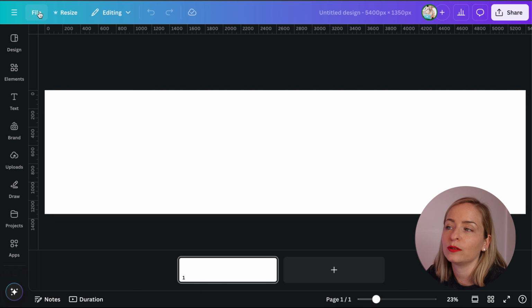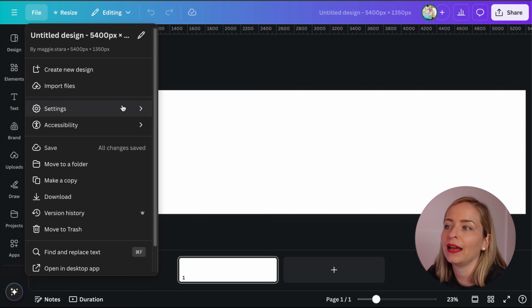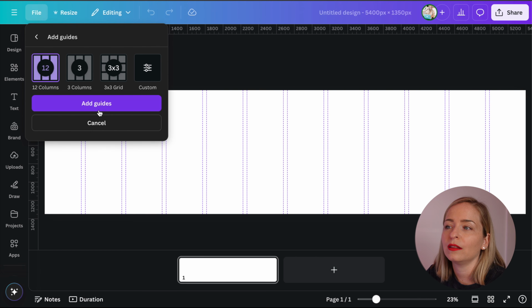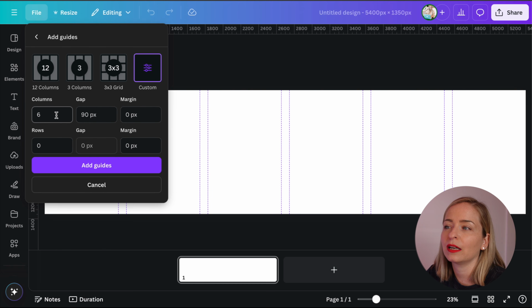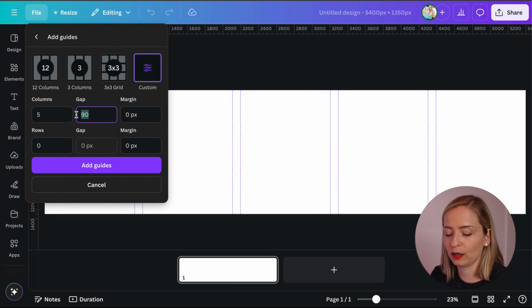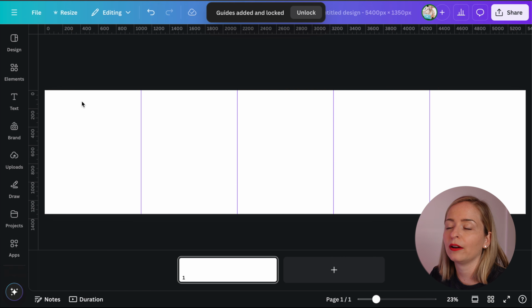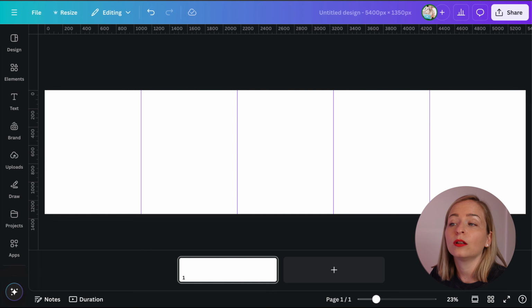What we're going to do now is head on over to File, go to Settings and add Guides. Then we can go to Custom, and we're going to say we want 5 columns. And we don't want them to have any gaps. So now we have these beautiful guides in place so we can see, okay, this is going to be our first image in our carousel, second, third, fourth, and so on and so forth. So that allows us to do this design. Obviously, it's still going to export as one large image, and we're going to have to chop it up, and I have a tool for that, so not to worry.